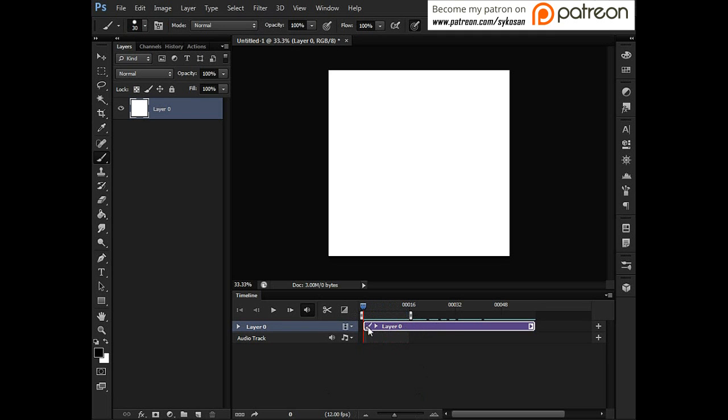This is my first layer. It extends all the way here. I don't need it to extend all the way here, so I can also grab the edge here and bring it here. So now everything is 16 frames long. Okay, so I'm happy. I'm working at 12 frames per second. I've got 16 frames to work with.